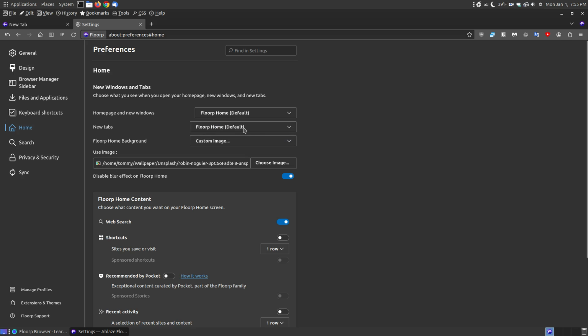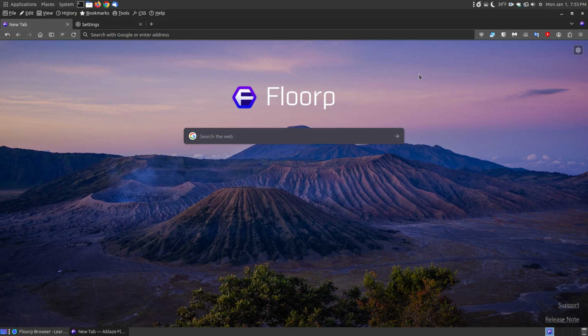The new tabs is also the home of Florp. You can go and change what's displayed if you open up a new tab as well. Now the home background, this is what I like. This was actually an image from Unsplash, and by default it will have Unsplash. Each time that you open it, it will be a different image.